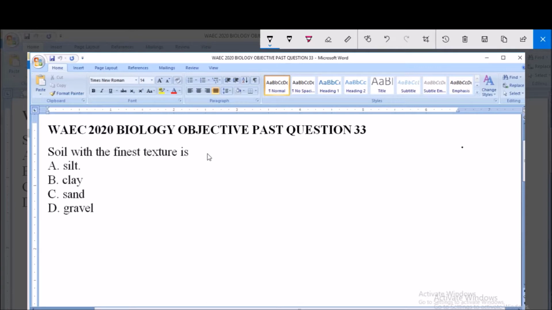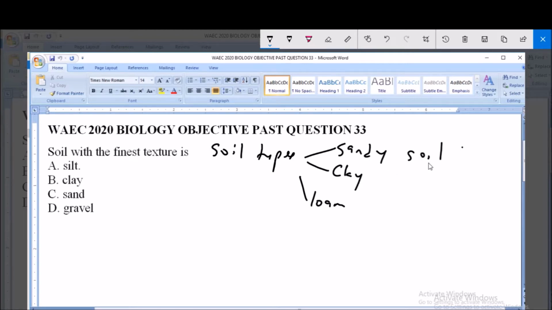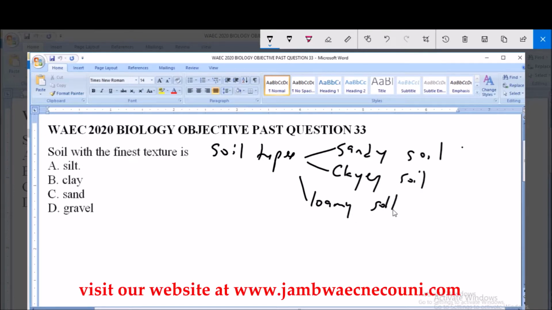The major soil types are 3 in number. We have sand, clay, and loam. This is also what is called sandy soil. This is also clay soil and loamy soil. So these are the 3 major soil types.